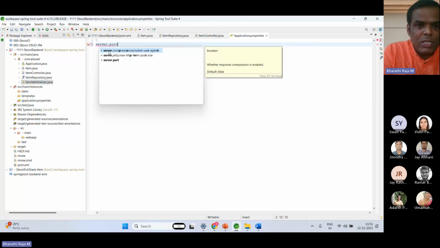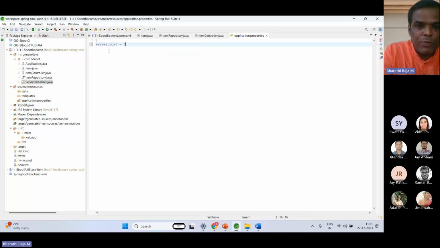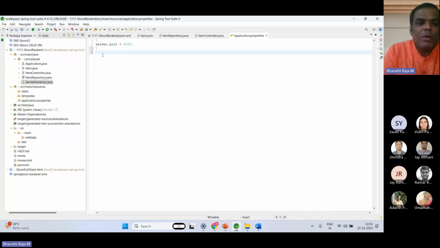From yesterday onwards, I'm working on the same port only, so I'm giving my port for my backend. Okay, that's it. What are all the details? Not only for the port, I'm going to work with MySQL also, so I need to inform the MySQL details also. What is the database? What is the username and password? You can simply fetch from the previous things.